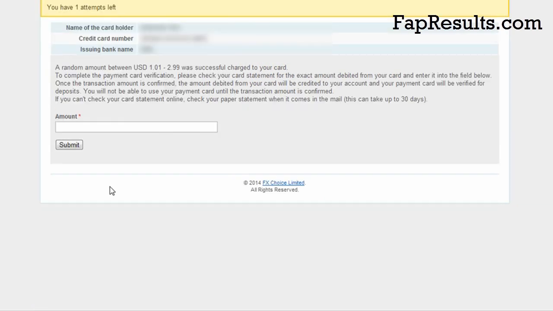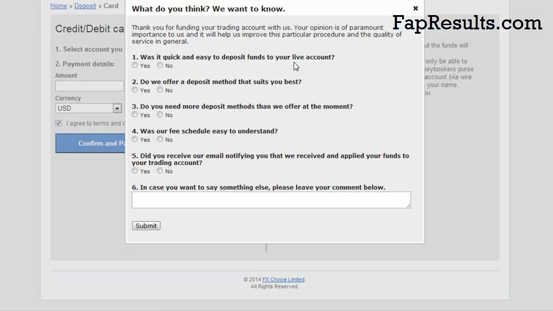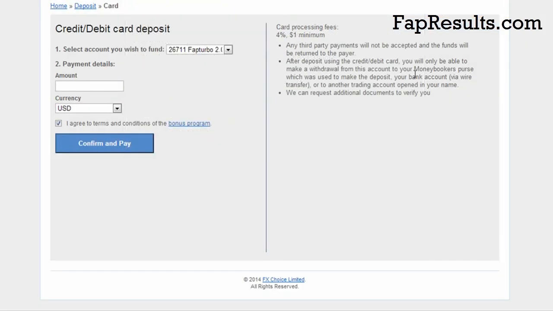So in order to verify your debit card or credit card, you'll be required to enter the amount of money that was charged to your card. So this can be verified by checking your card statement and by entering the exact amount into the field below. So in this case, I've already gotten my amount that was charged, so I'm just going to enter the amount right now and just click on submit. They'll ask you for feedback, so you can just close this one to save time.